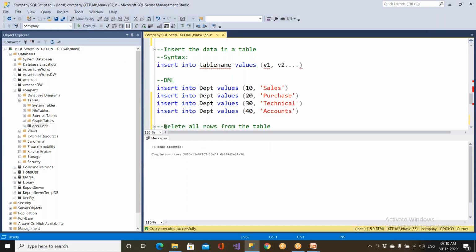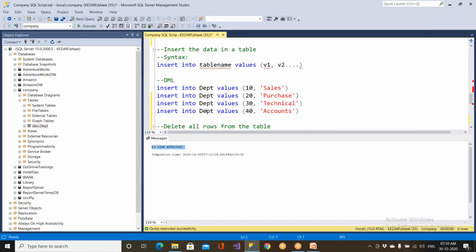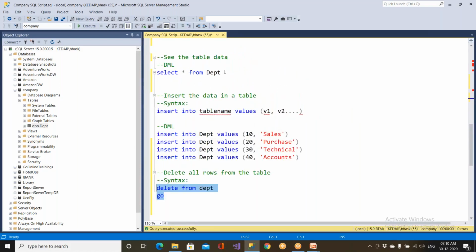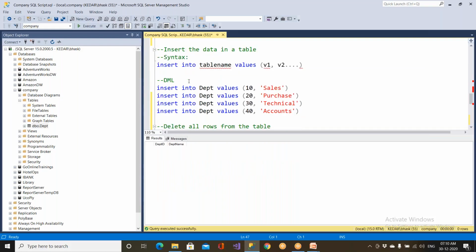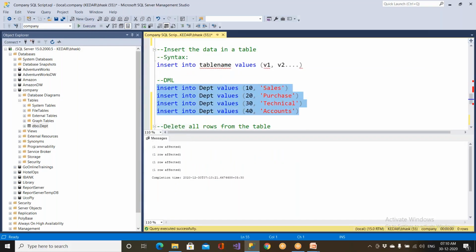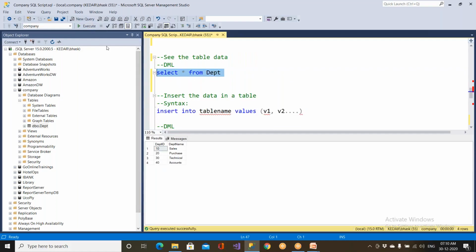So delete from table name. All the rows will get deleted. 4 rows got deleted. Have you seen? 4 rows affected. Now let me execute this command. There's no data. Have you seen this? So let me insert all of them in one shot. 4 rows got inserted. Now you have the data in this table.